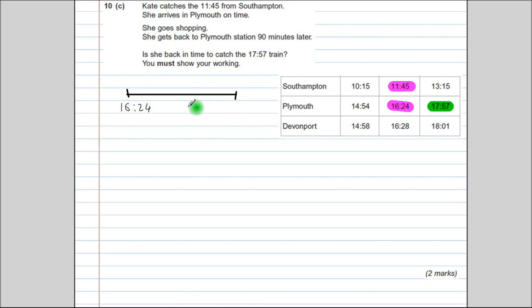And we need to add on 90 minutes altogether. Well, let's break that up. Let's add on 60 minutes, because 60 minutes is an hour. That would get us to 17:24. Then let's add on another 30 minutes. And that will get us to 17:54. And she needs to catch the 17:57 train. So will she arrive in time? Yes. In fact, she will arrive 3 minutes early.